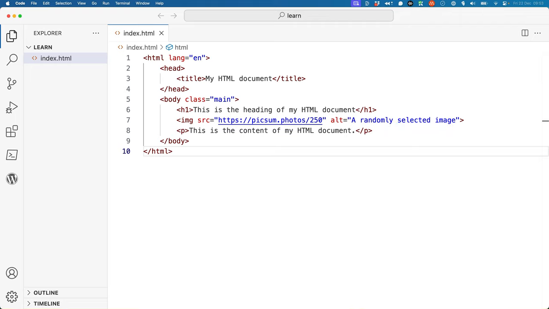HTML elements can also have attributes. Attributes are used to provide additional information about an element. In the example, the body element has an attribute called class with a value of main.